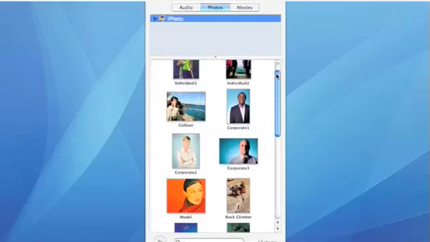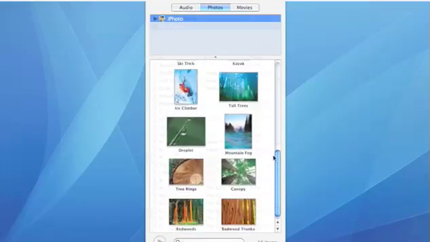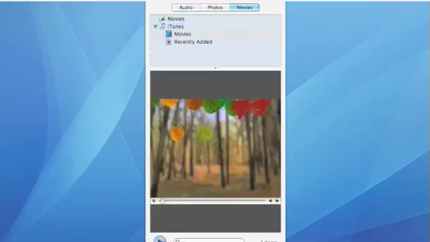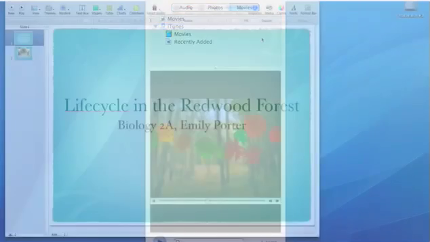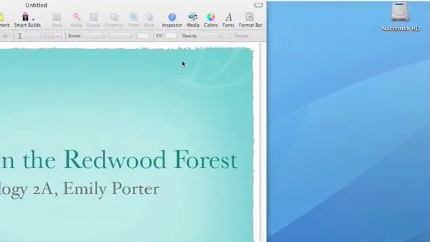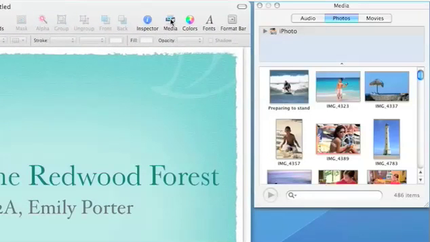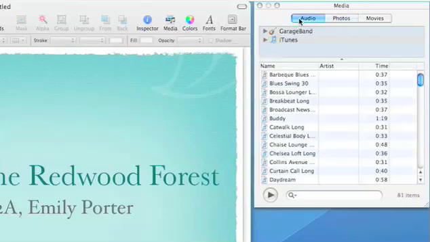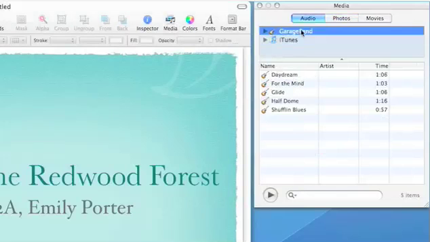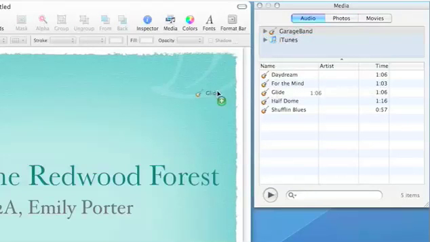Keynote makes it easy for you to include your own photos, music, and movies in your presentations. Click the Media button in the toolbar to open the media browser. Adding music to your title slide is a great way to set the mood for your presentation. From the Audio tab, you can see all of your iTunes library, as well as your GarageBand songs. To add a song to your slideshow, simply drag and drop it onto a slide.